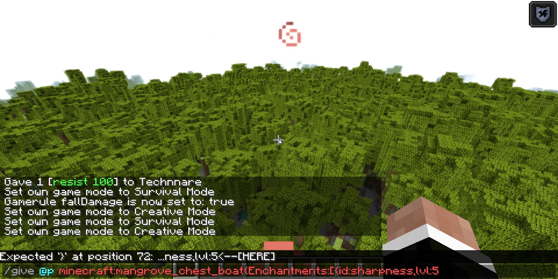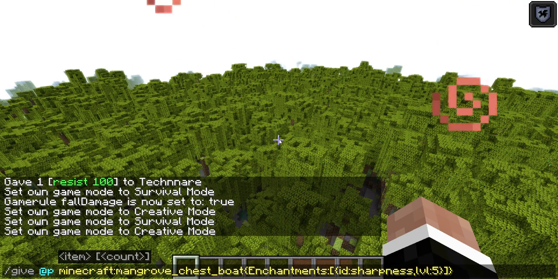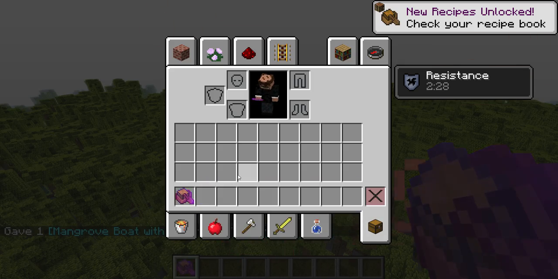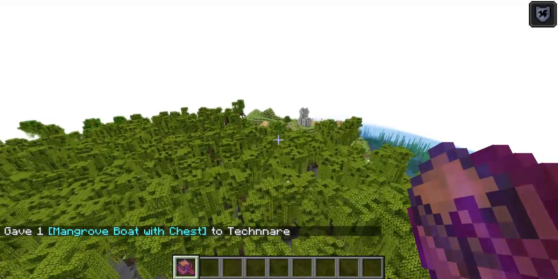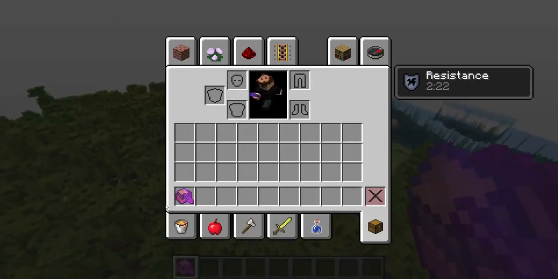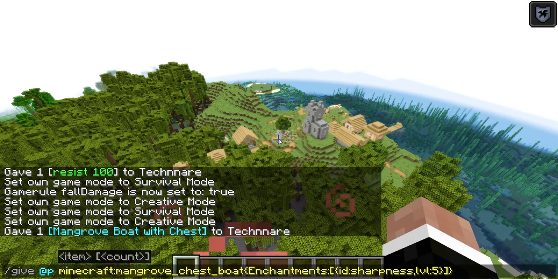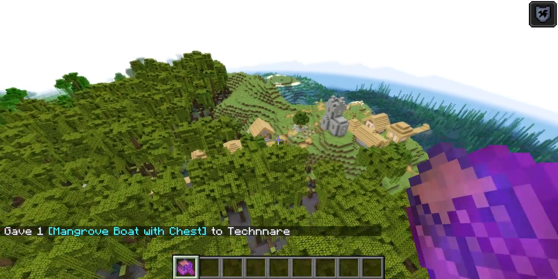So let's say 5. And now we have, as you can see, our enchanted mangrove chest boat with sharpness 5. And it doesn't have to be just sharpness 5. You can actually make this very high. So what if we wanted it to be sharpness level 10? You can actually have it as sharpness level 10.